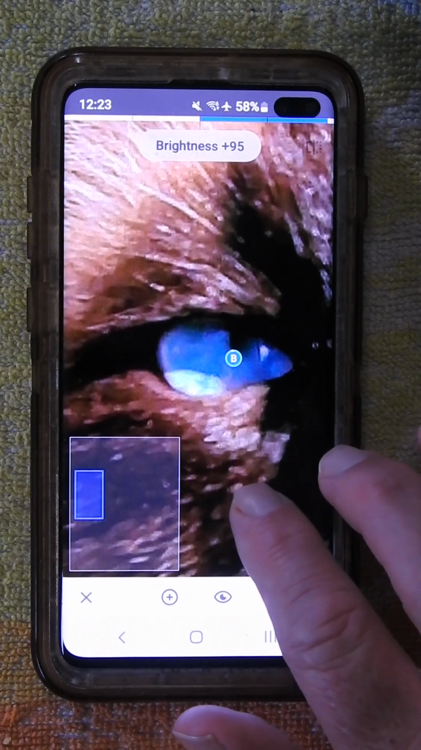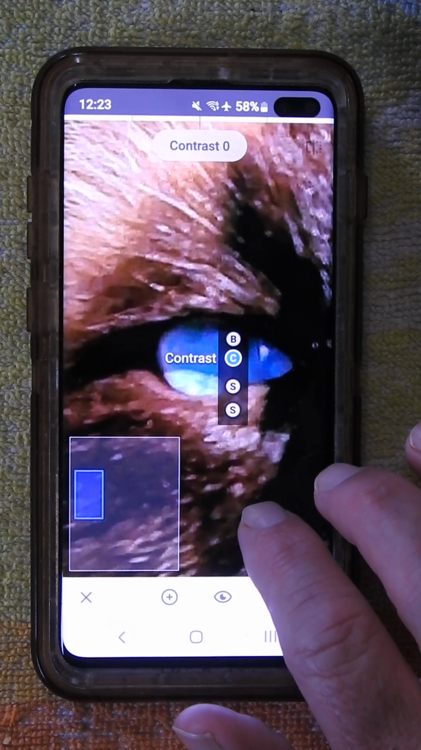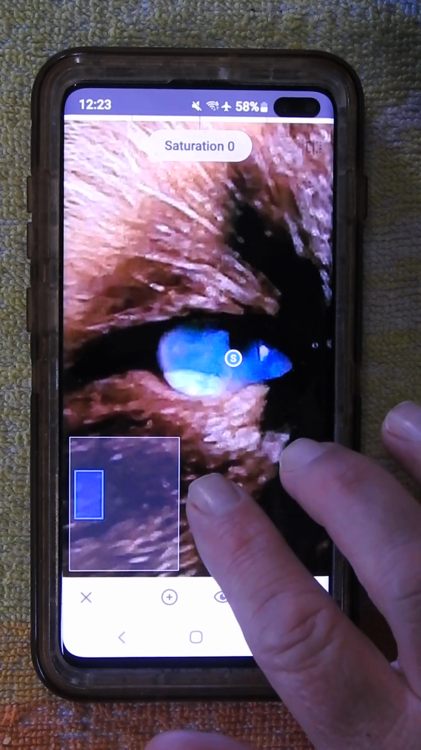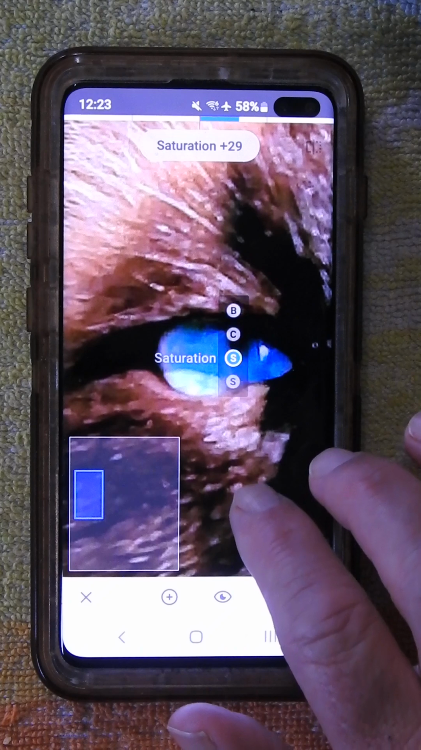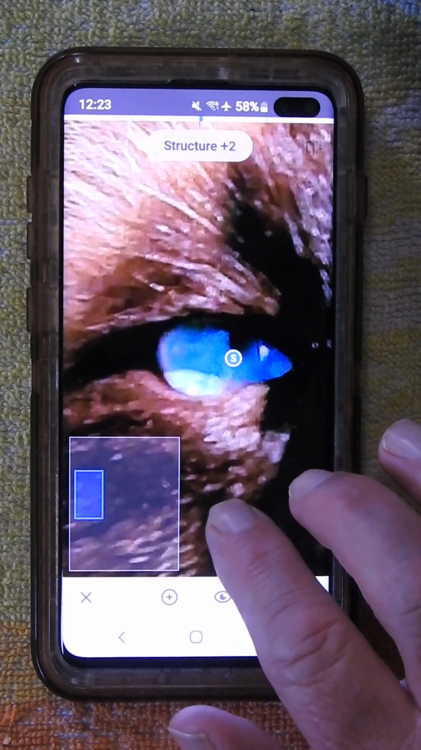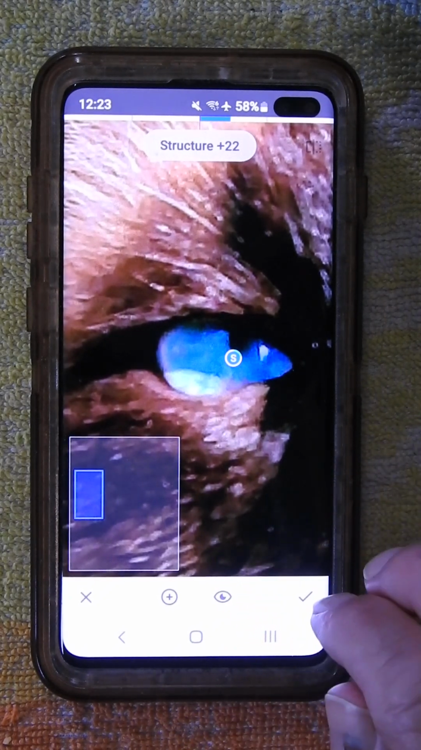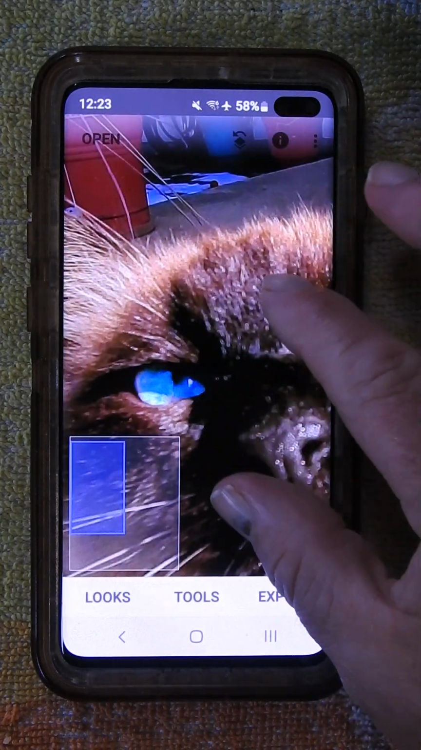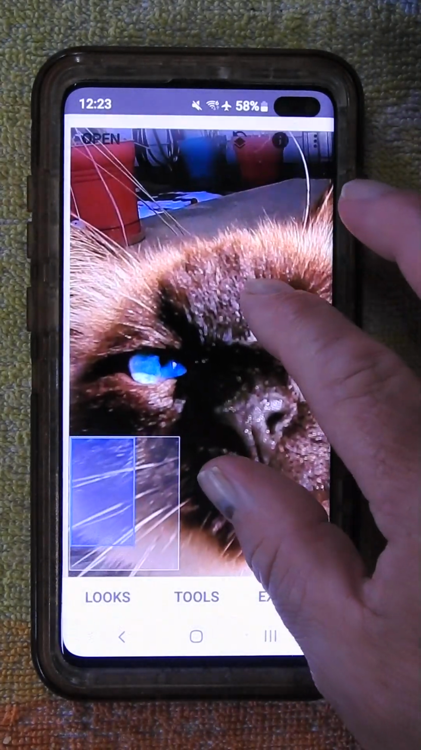Then I'll add a little brightness. See how I can add that brightness there? Then a little contrast. Contrast brings some brightness out. Then a little bit of color. Probably no structure. Well, maybe structure today too. Then I'll tap check mark. And it saves it. See how those little eyes are brought out more?